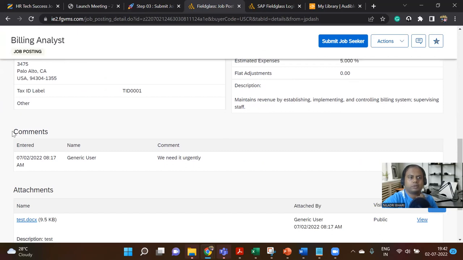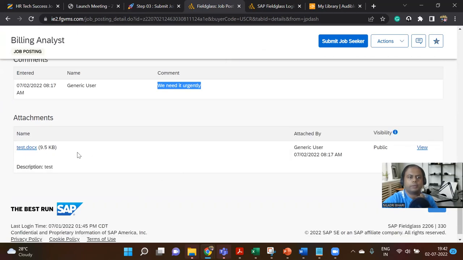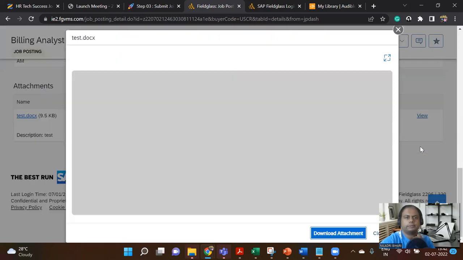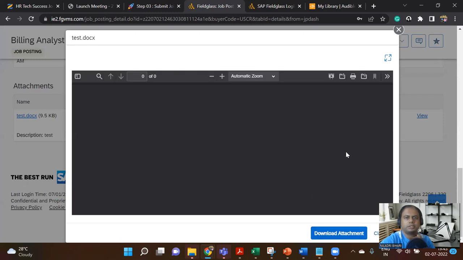And comments also, I can see the buyer has told that we need it urgently. So I can see those comments as well, or the documents, whatever the buyer has attached. Let's see, so I can view that. This is an inline view. I don't have to download as such, but yes, if I want, I can download, right?